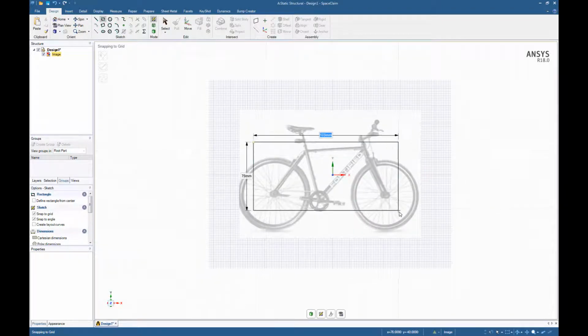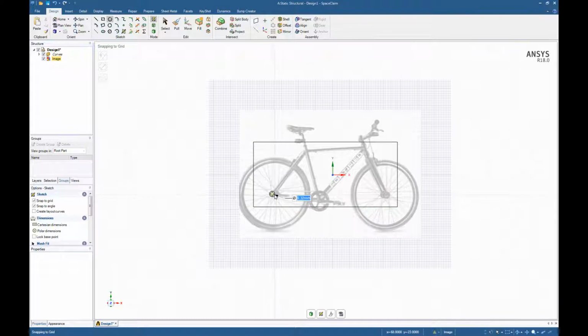What we start with here is the bounding box that encloses the outline of our frame. We'll be putting in locations for supports as well as loads. Here we're putting in holes that represent where we'll be applying supports for the seat, the handlebar, as well as the pedals.